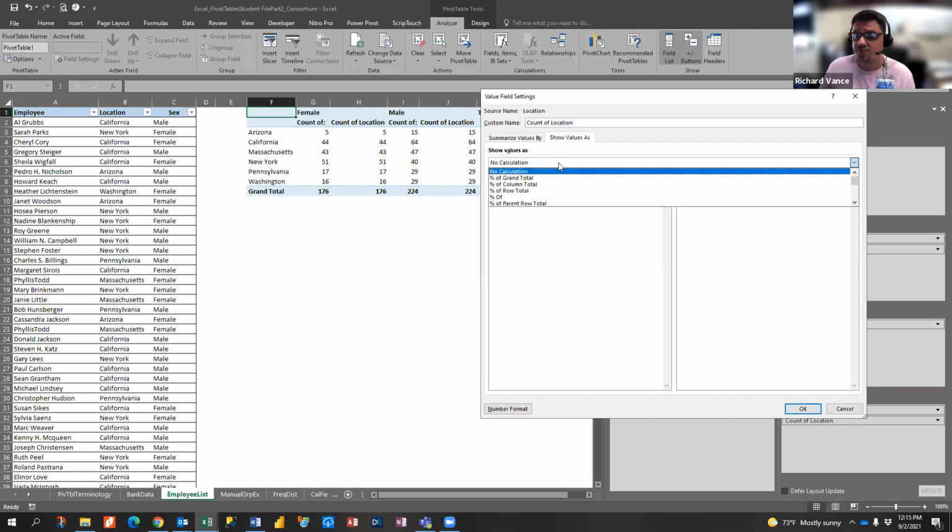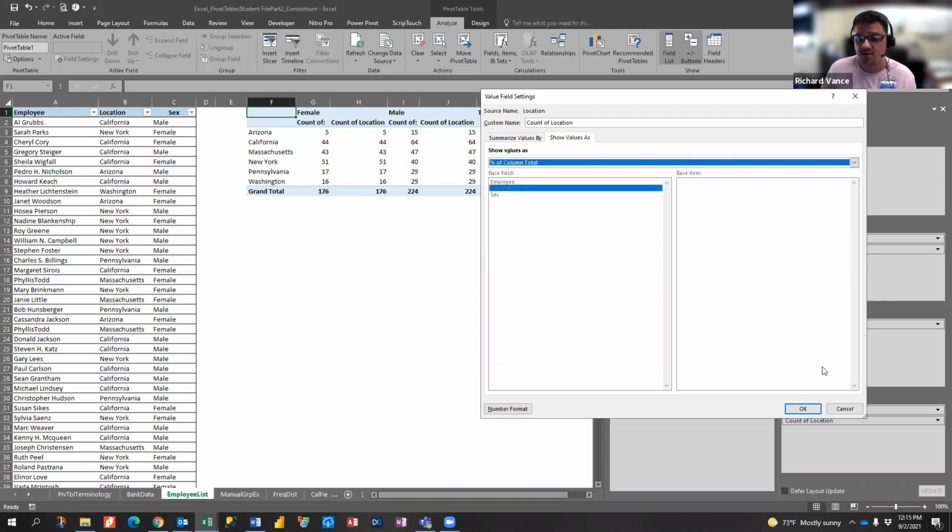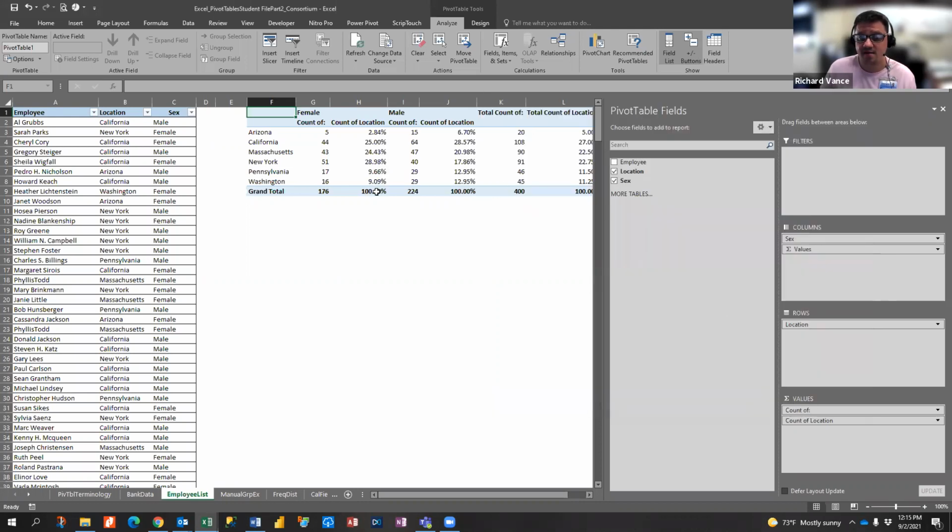So I'm going to show my value as a percent of the column total. So for the males, out of that 176, what percentage is this? Out of the total in California, out of that grand total of 176, what is 44 as a percentage, right? So I'm going to say show it as a percent of the column total. And when I hit OK, it will do that.